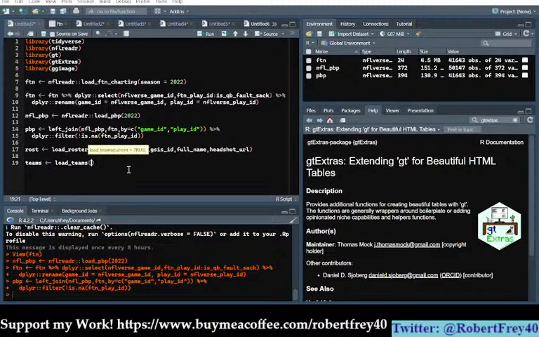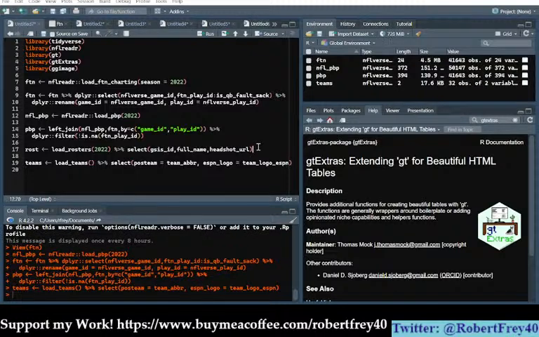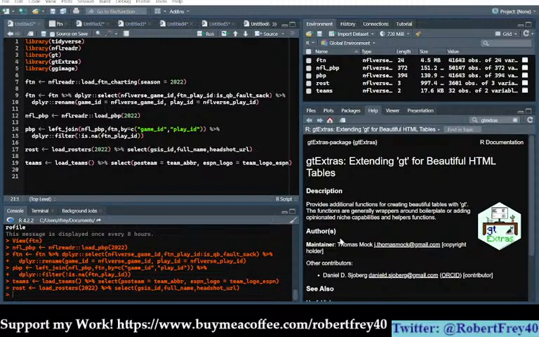Say load teams, select. This is a little bit different, so we'll say pos team equals team abbreviation. Basically, we're renaming the possession team to then be able to match with the play-by-play data. And then ESPN logo, team logo ESPN. That way we get the rosters and the teams in there. So working with some fun stuff here.